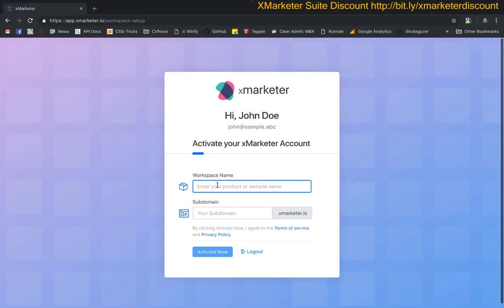Here you can enter a name for your workspace. It can be the name of your website or your company. Your subdomain will be suggested automatically based on your workspace name. You can either choose the suggested name or enter another name based on your preference.